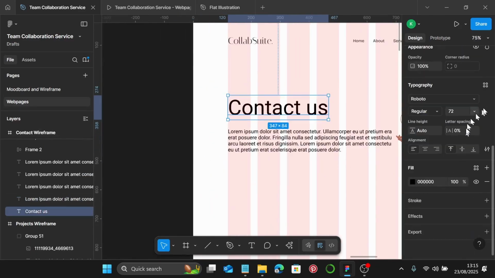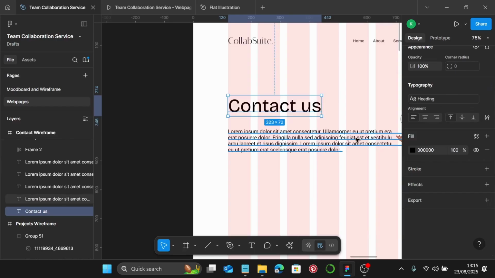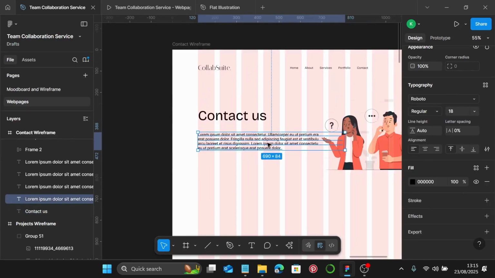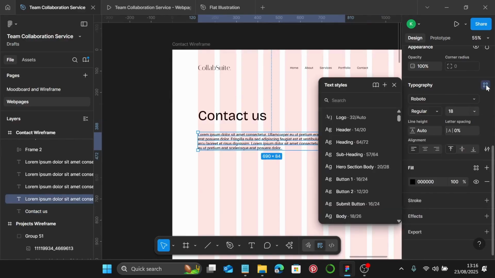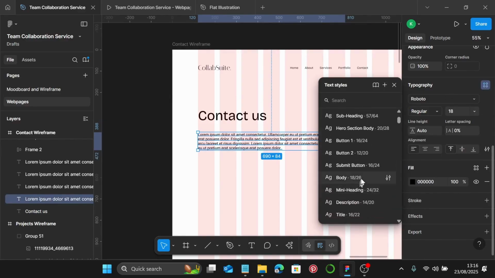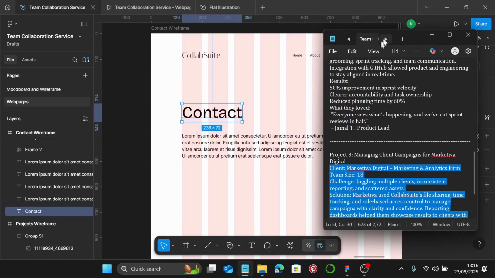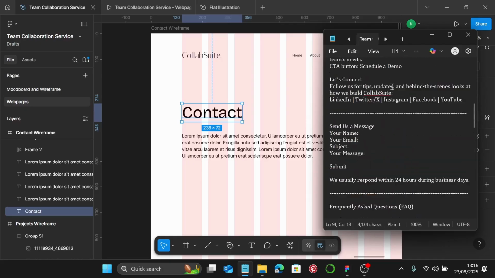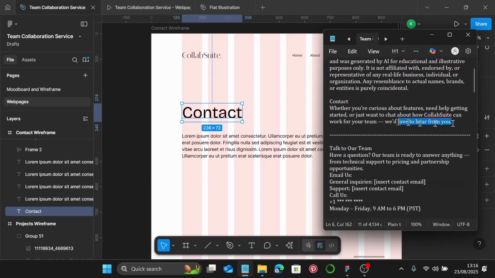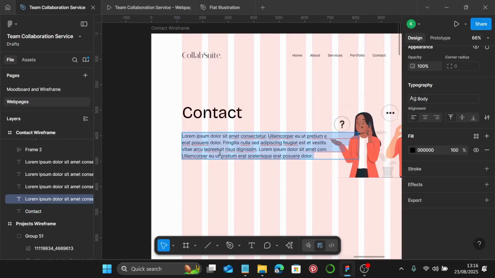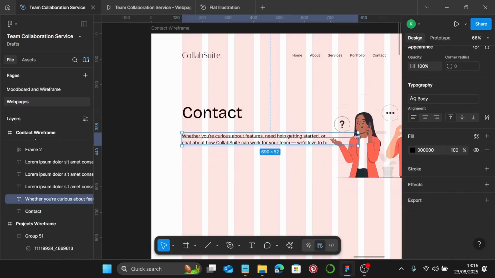Select this contact us, change the typography to heading, and I'm going to select this text and change it to the body text. Let me remove this us, let it just be contact. I'm going to go to my notes, and let's copy this text, and I'm going to paste it here. Let me reduce this so it's supposed to be okay.